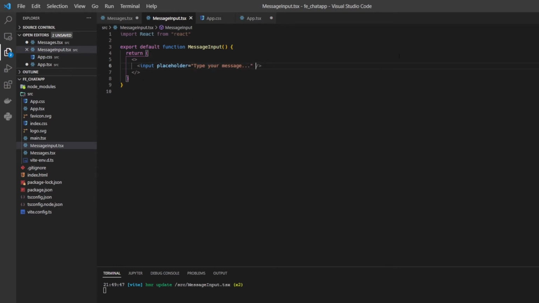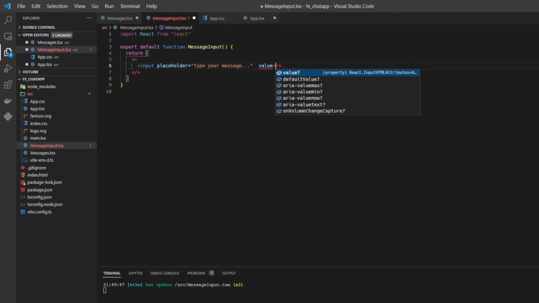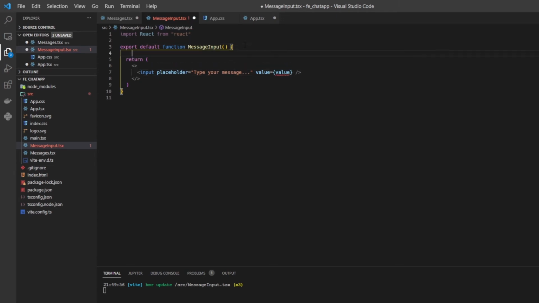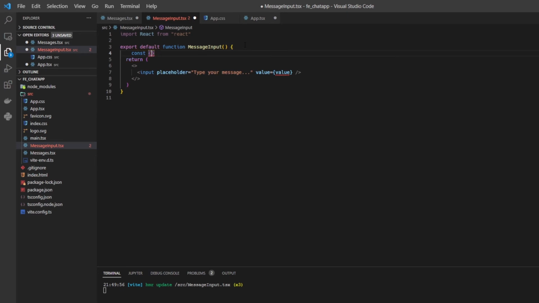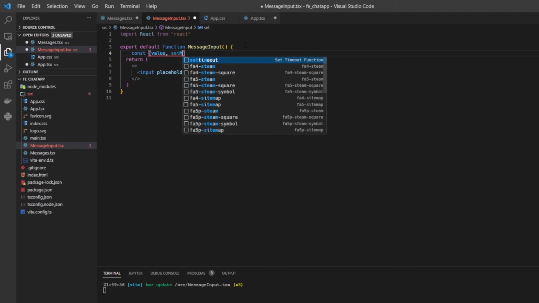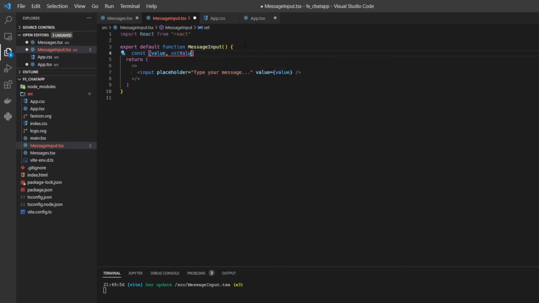And it will also have a value property with a value here. And of course, we do not have any state here in our message input. So let's make use of useState. And we say we want to return a tuple with a variable called value and a function called setValue, like this. And initially, this should be an empty string.